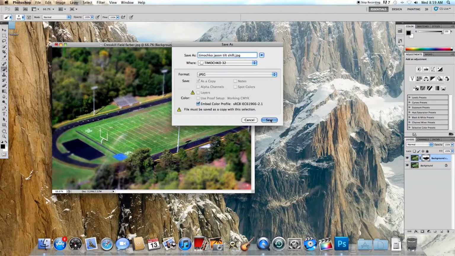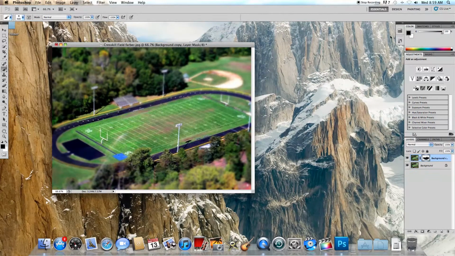This concludes the screencast for the tilt shift effect.